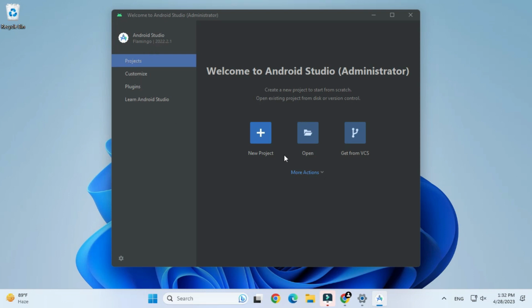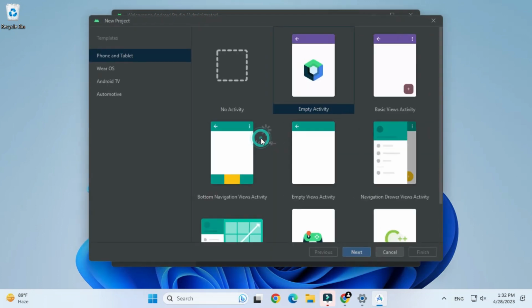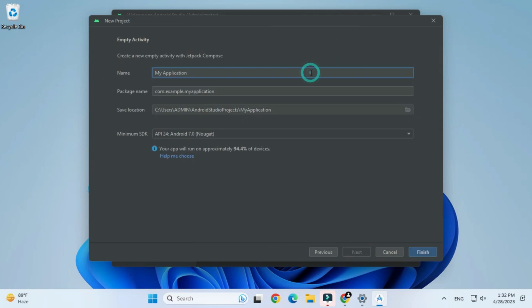So I'm selecting creating new project, and here from templates I'm taking phone and tablet, and now here I will be taking empty project. So various options are available. I'm just taking empty project. And now here you need to give different information.